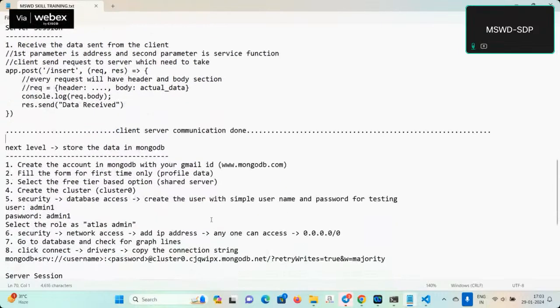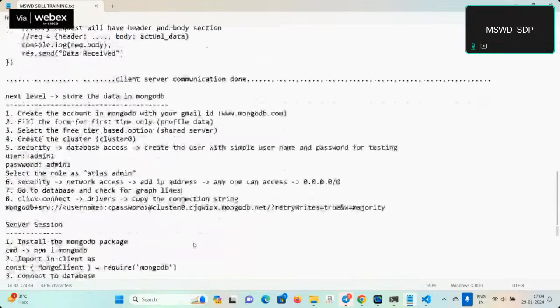Second, I need to store the data in a database. For that, I created one account in MongoDB. The first time, I followed steps number 2, 3, 4. But the second time I logged in, so I directly went to database access and created a user with Atlas admin. Then in security network access, I added anywhere access. Then I copied the connection line.